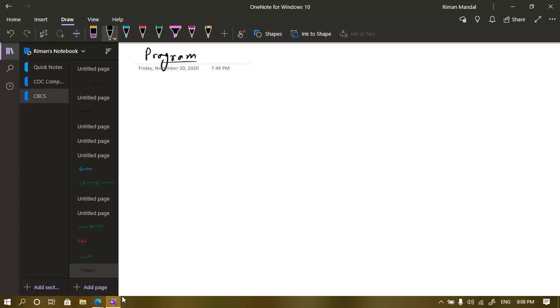Okay. So let's take a look at a program that is used to calculate the sum of two numbers taken from the user. So calculate the sum of two numbers taken from the user.